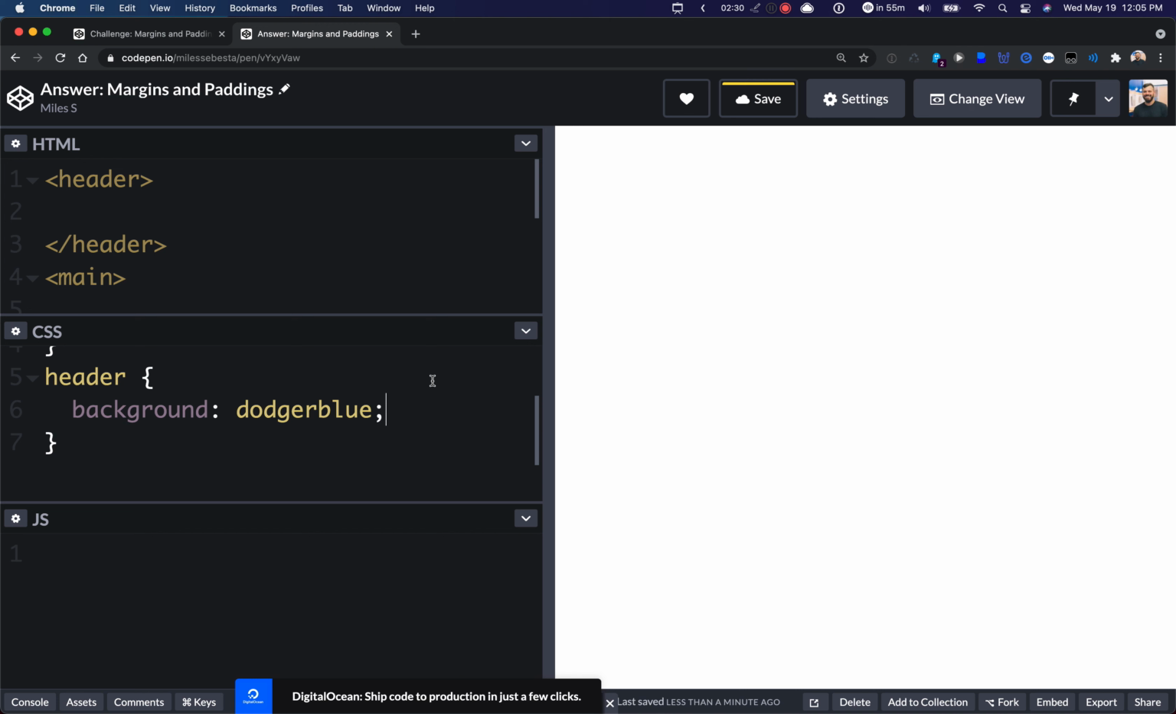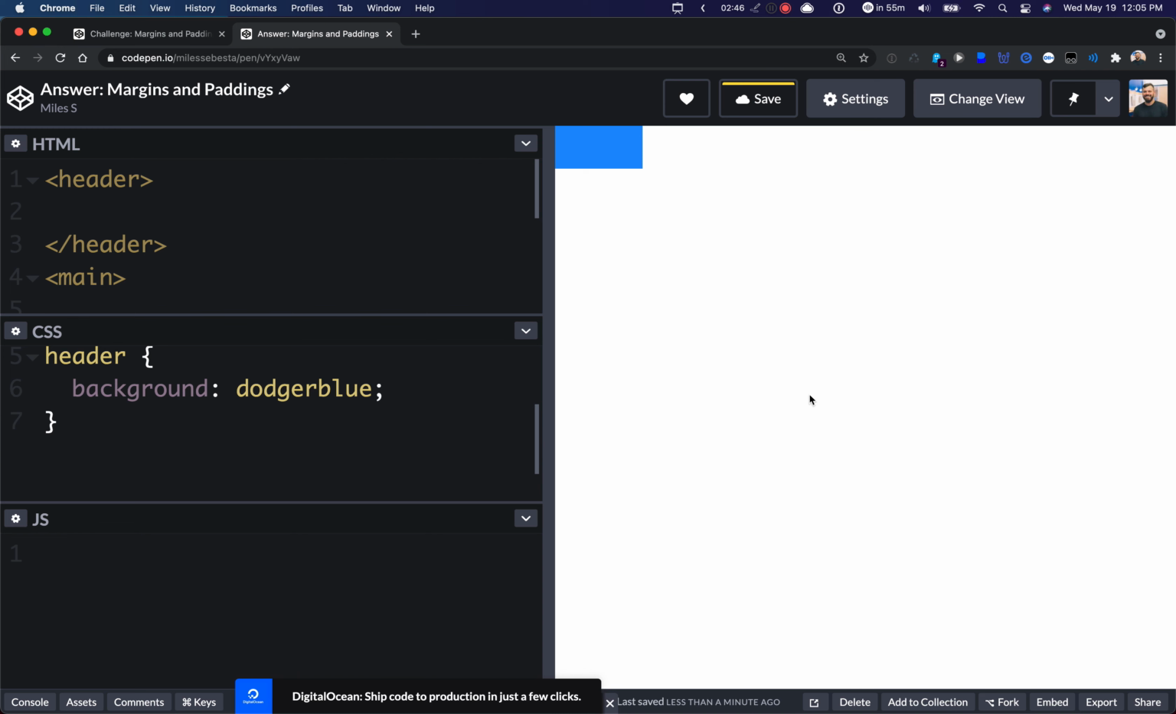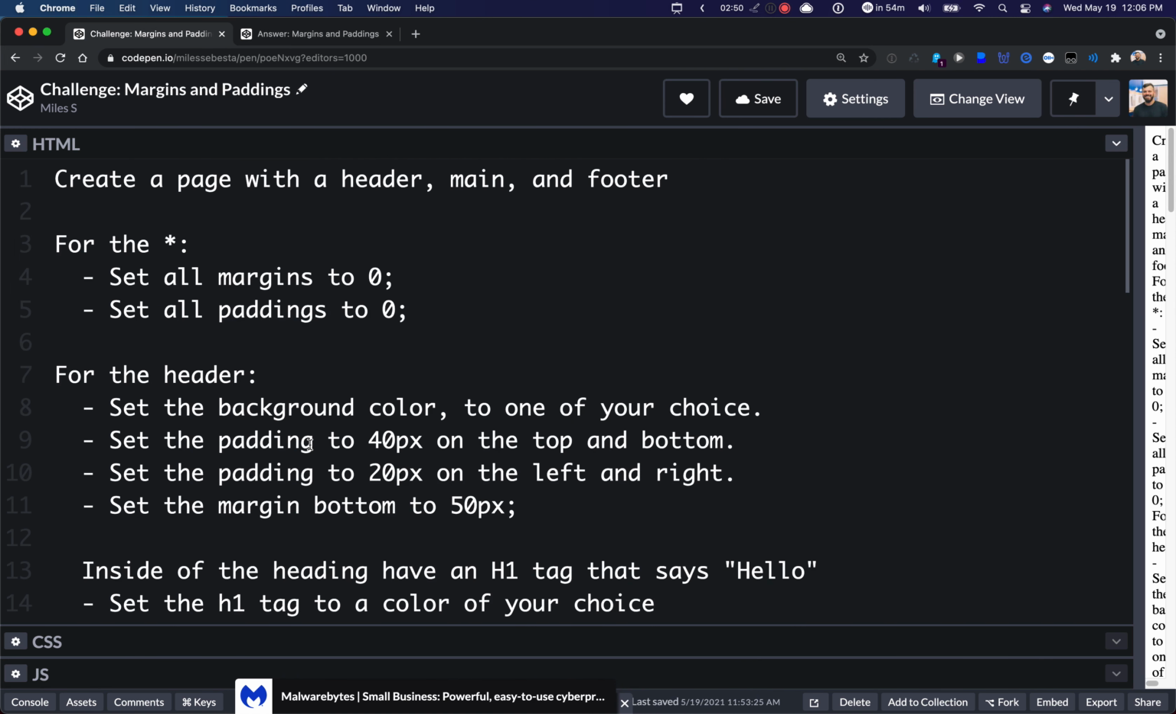So now we have here, nothing is set. Well, what is going on is we actually don't have any content in here. So if I put in a width of 100 pixels and a height of, let's say, 50 pixels, it's going to start to show this here. But we don't want that. That's something that we'll go into a little bit later. It's a little tease.